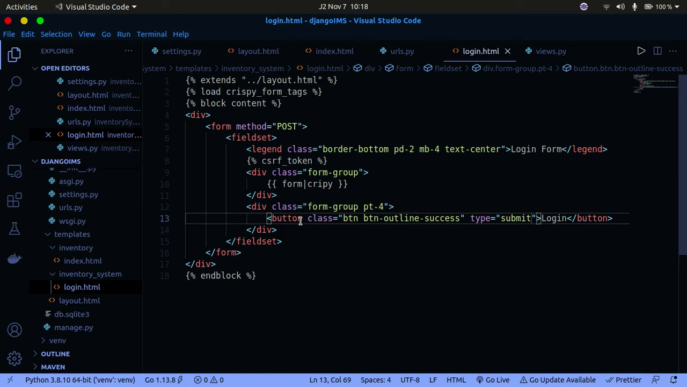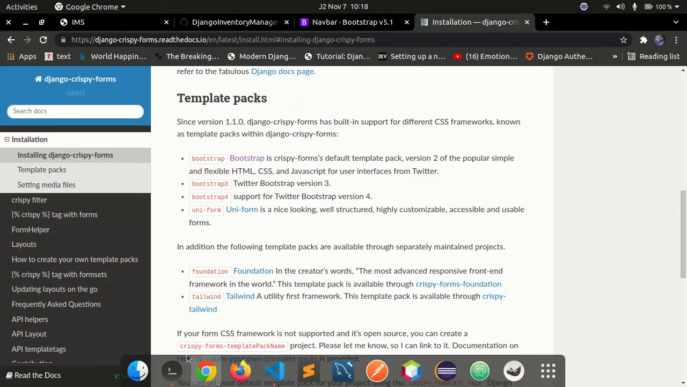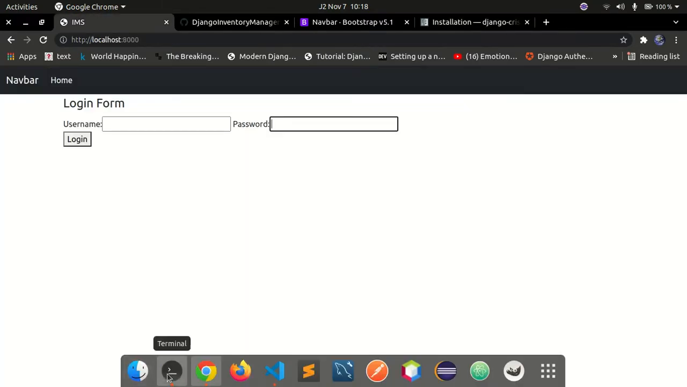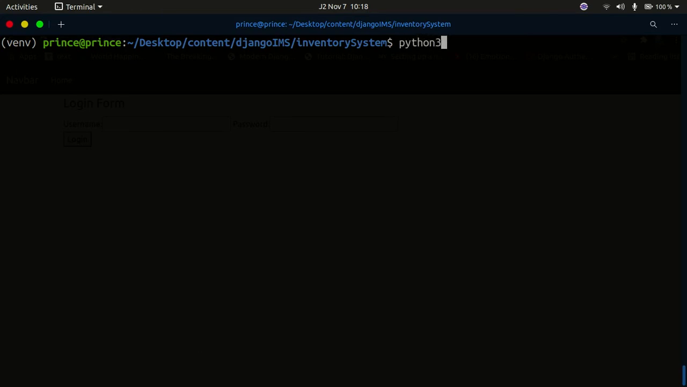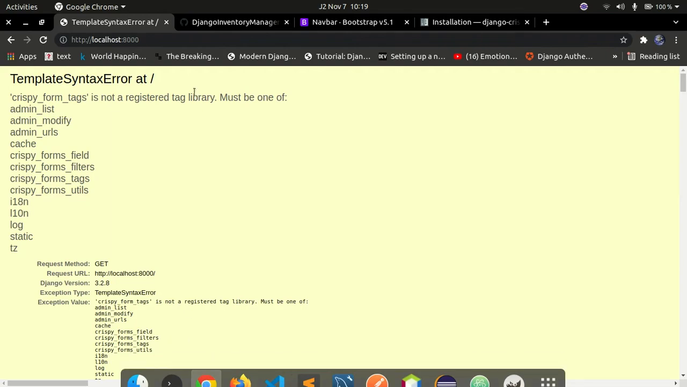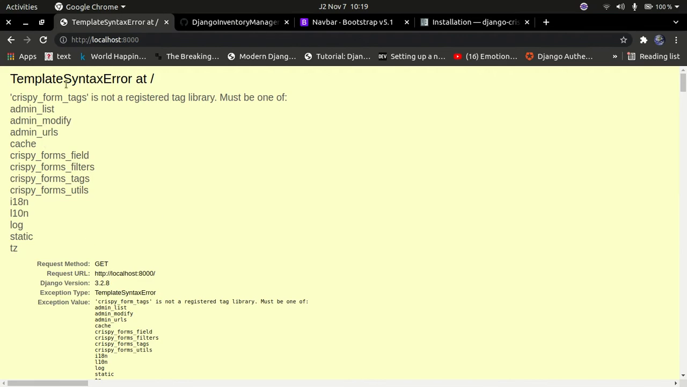So I'm going to go ahead and actually save this, and I go back to my website, and I can just go here and then check if the server is running again. So I'm going to now start that again, python3 manage.py. So whenever I refresh my website, you can see that we got an error there.